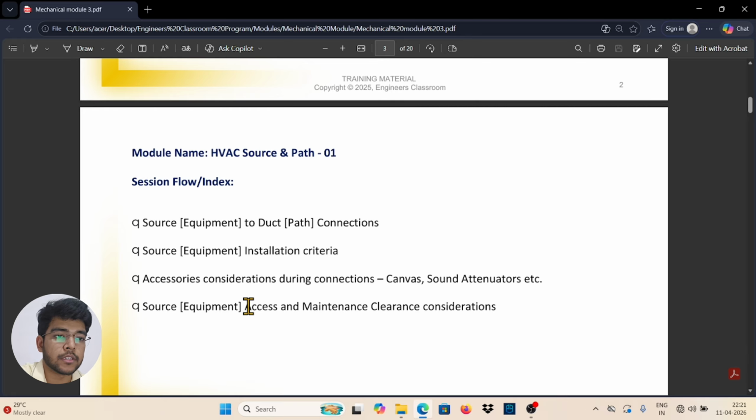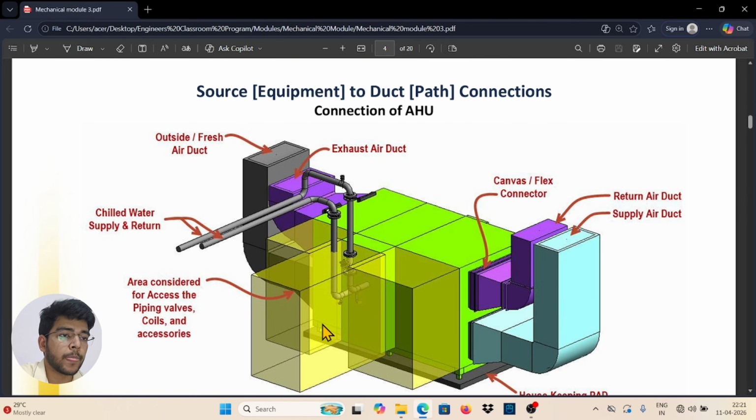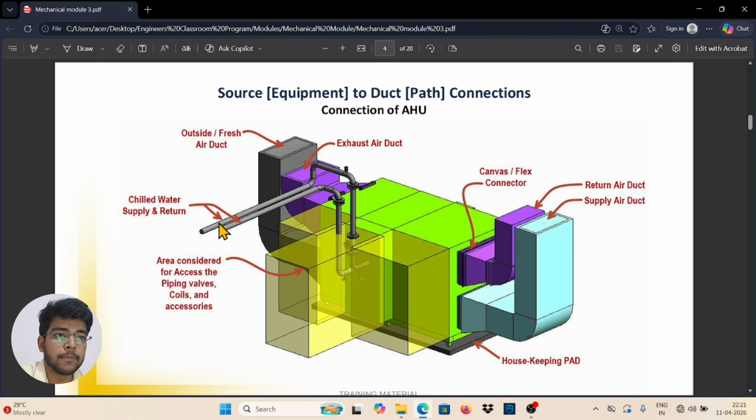So here you can see on the screen the AHU having four kinds of ducts and pipes. The pipe connected to the chiller will continuously supply chilled water through the coil for the treatment of air. And you can see four types of duct: the outside air duct, the exhaust air duct, the return air duct and the supply air duct.